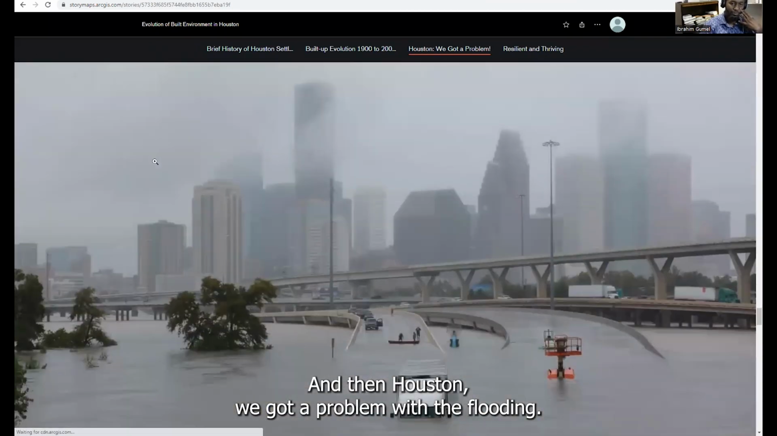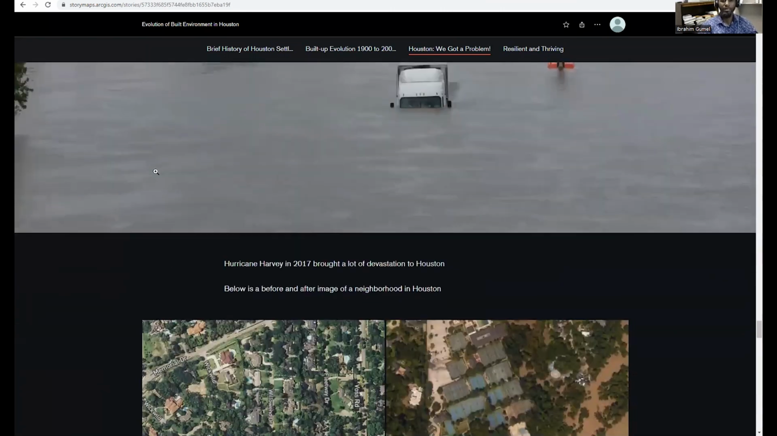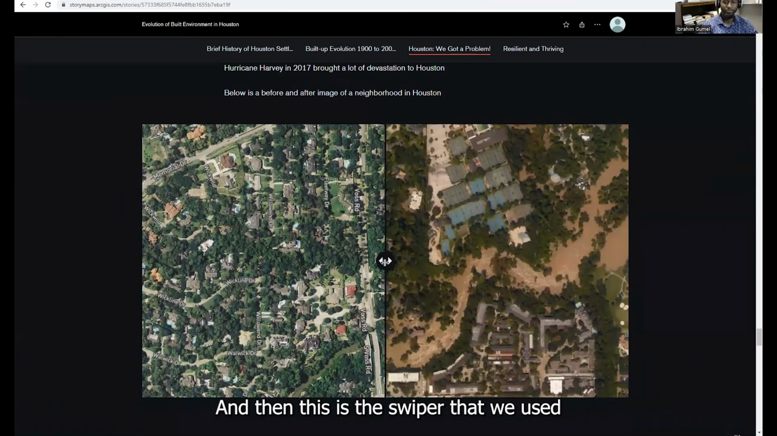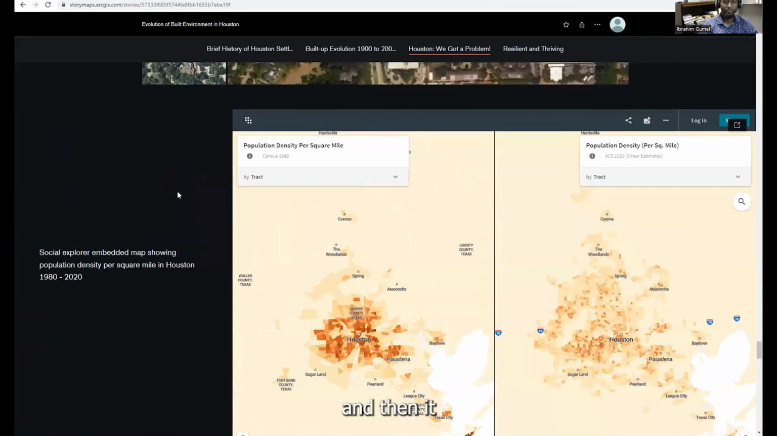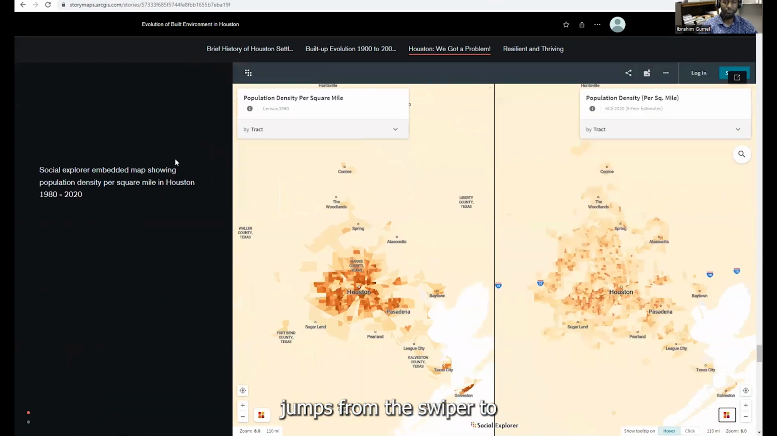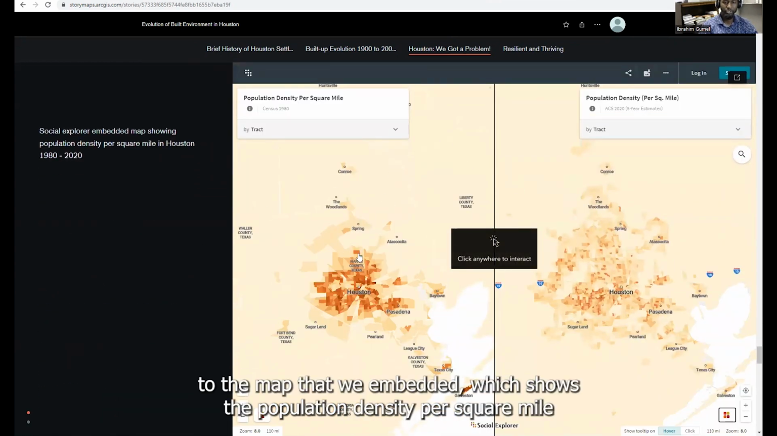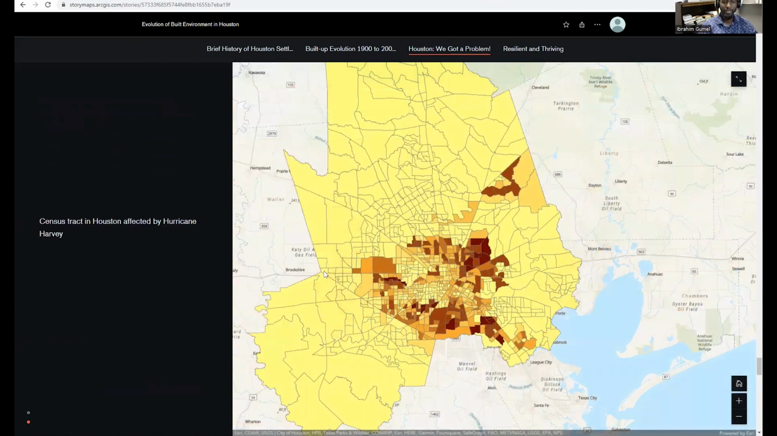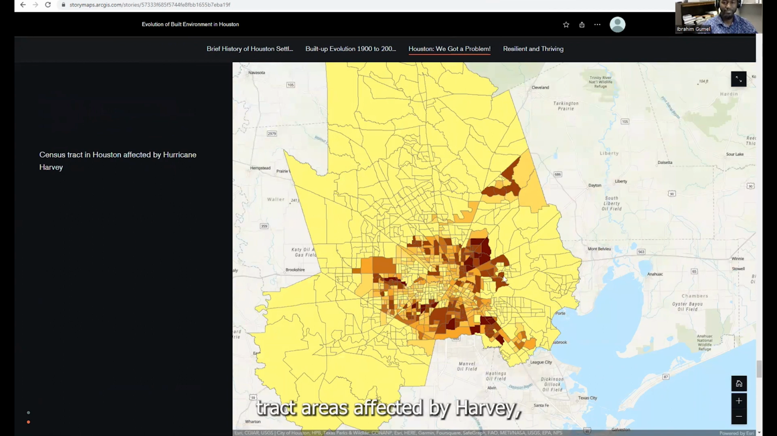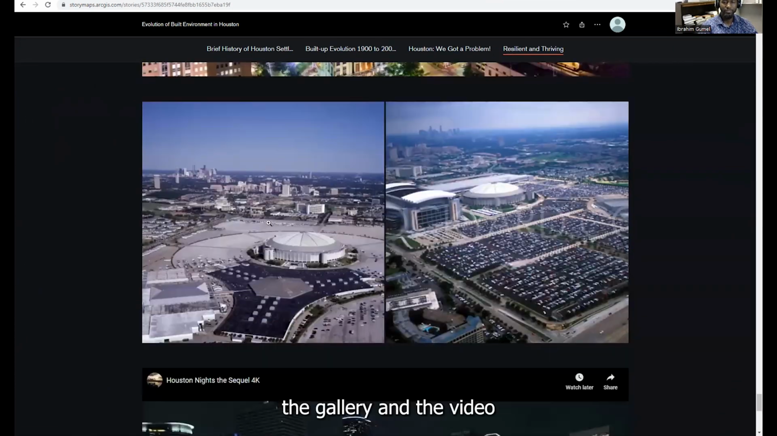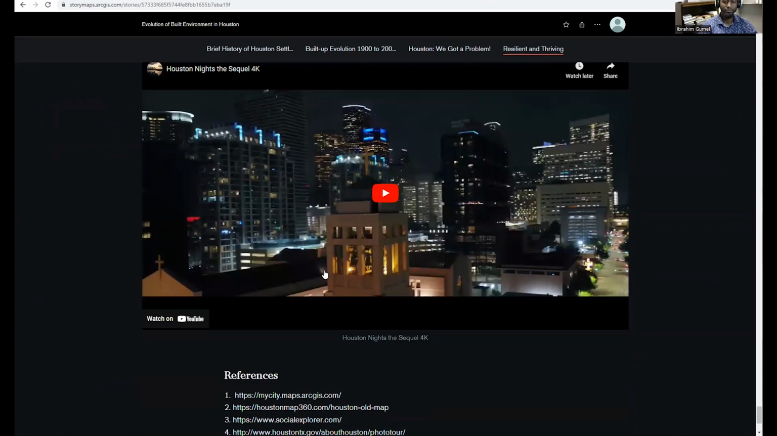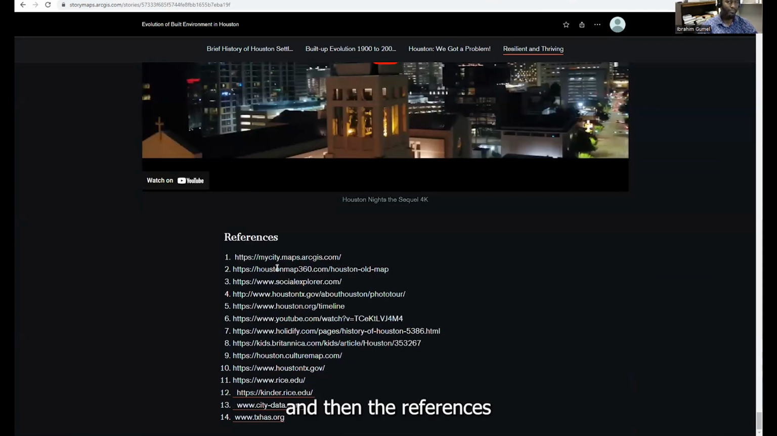And then Houston, we got a problem with the flooding. And then this is the swiper tool that we used. And then it jumps from the swiper tool to the map that we embedded, which shows the population density per square mile in Houston. And then the census tract areas affected by Harvey. The last chapter showing downtown Houston, the gallery, and the video, and then the references.